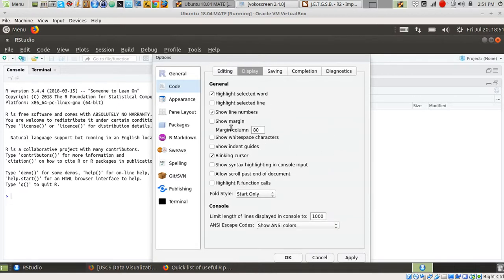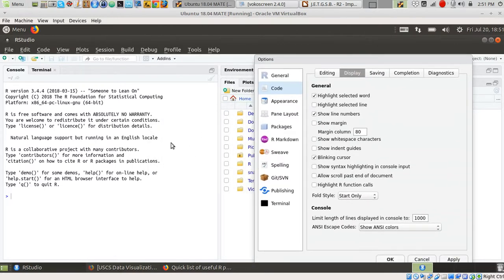Display. Now, the display is a nice thing to sort of look at because it might highlight selected words or show line numbers. I can actually show line numbers of my program here. Show margin or margin columns. That can be very useful because I may have a very small program that may be 40 characters in width. Most columns use 80 characters, and there are times when you might want to bump this up to 90 or 100 characters so that it squeezes more information onto your page. Show white spaces. Actually, it shows these white spaces as dots. Show indentation guides, blinking cursor, all sorts of things like that.